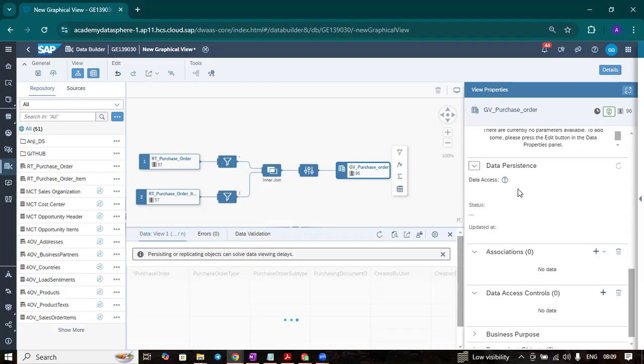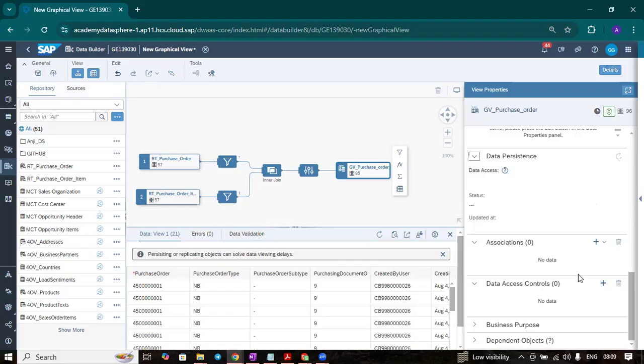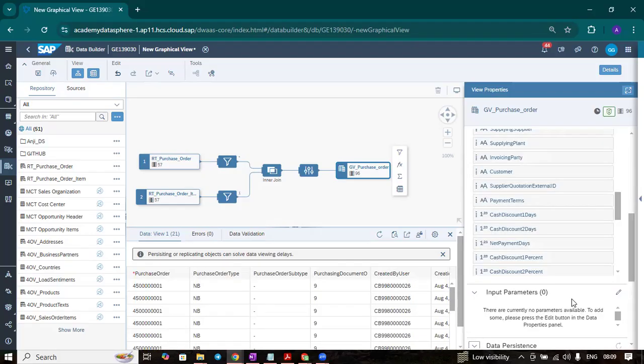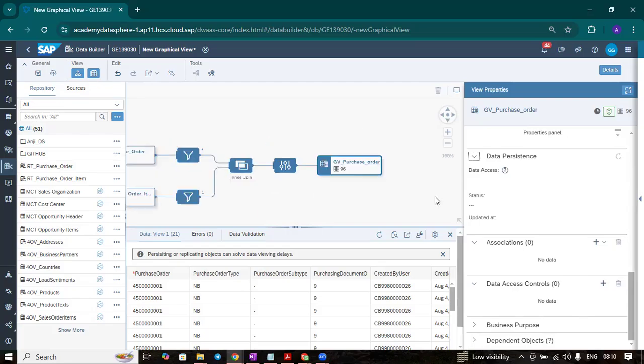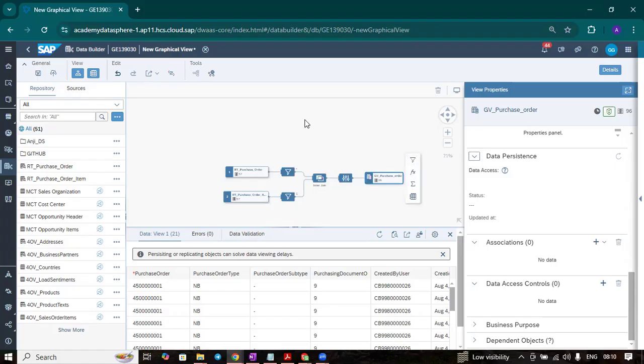data. That data persistence and all, we'll see in the upcoming sessions. We'll persist the data for one of the views, and I will show you all the details, and also input parameters I'll show you in the coming sessions. But for now, let's save this and deploy.